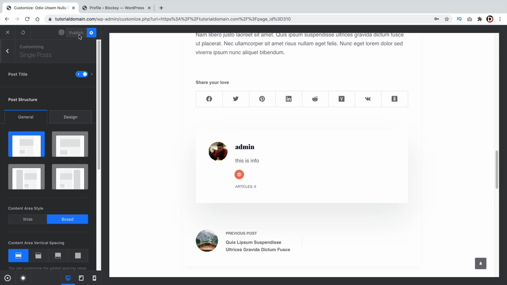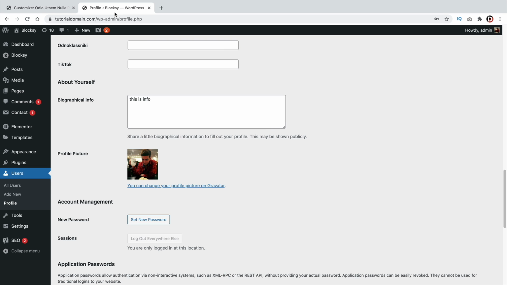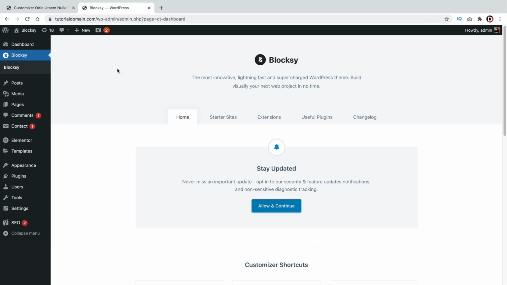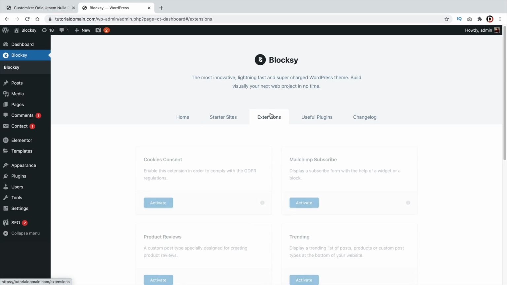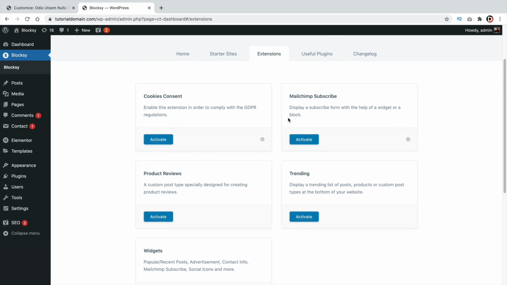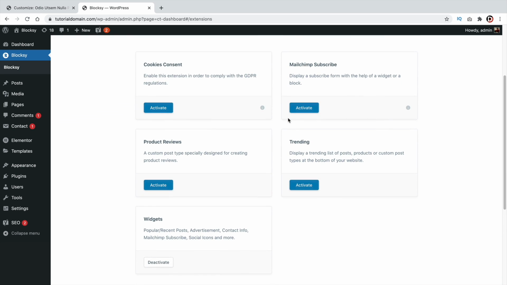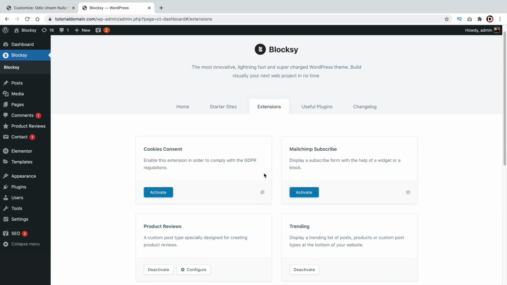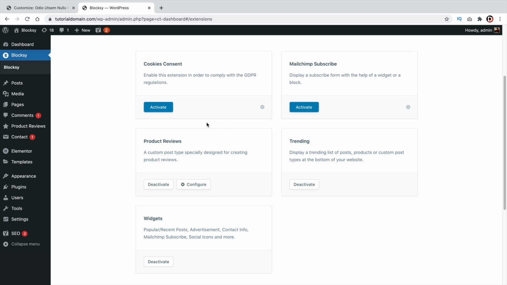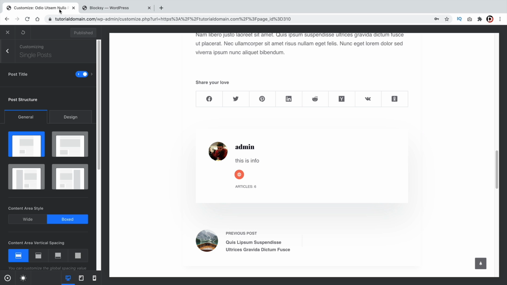So here I'll click on Publish, and let's go back to our Blocksy section. So I'll click on Blocksy, and here we have extensions. Now there are some extensions that you can use that will turn other features on. So let's do that. Let's turn on all of these right here. So let's turn on Activate, or no, sorry, not MailChimp. Trending, product reviews, and the cookie consent. Let's turn all these on. Let's go back over here.